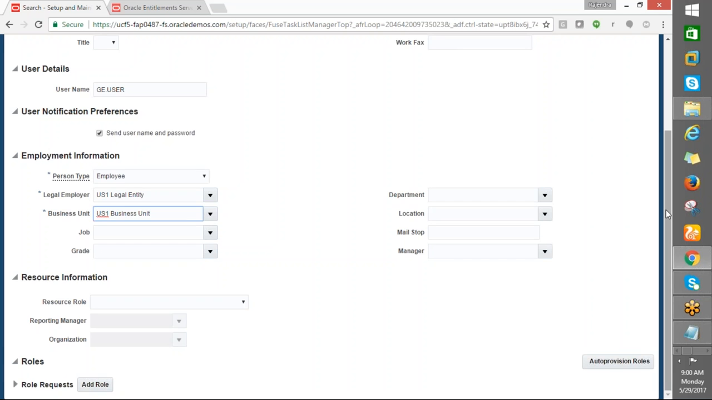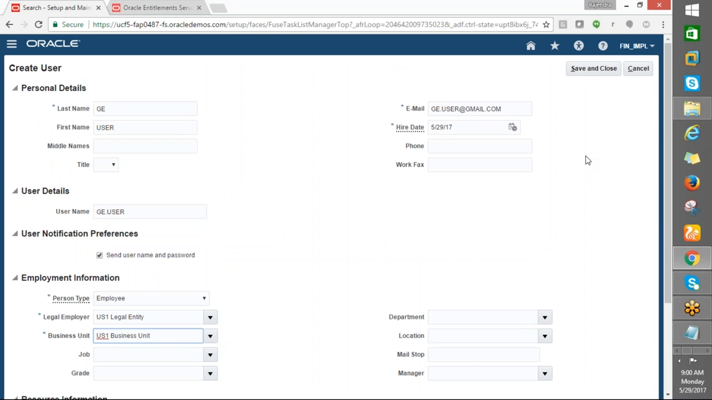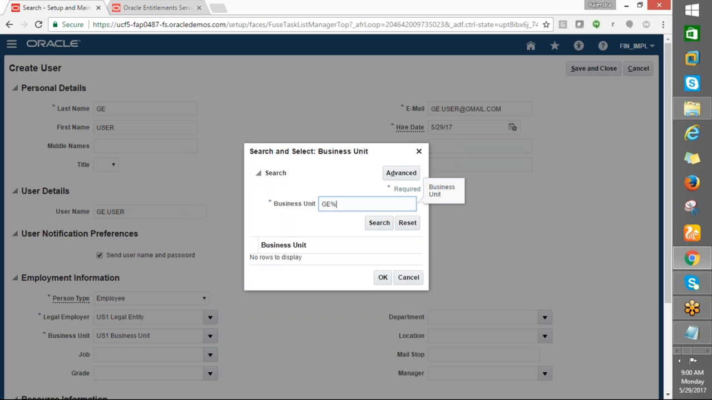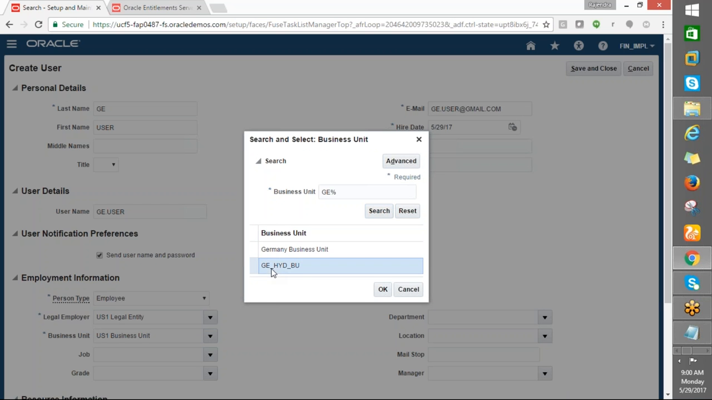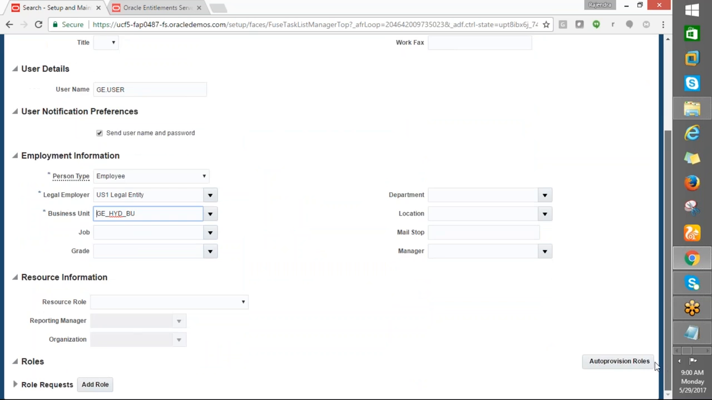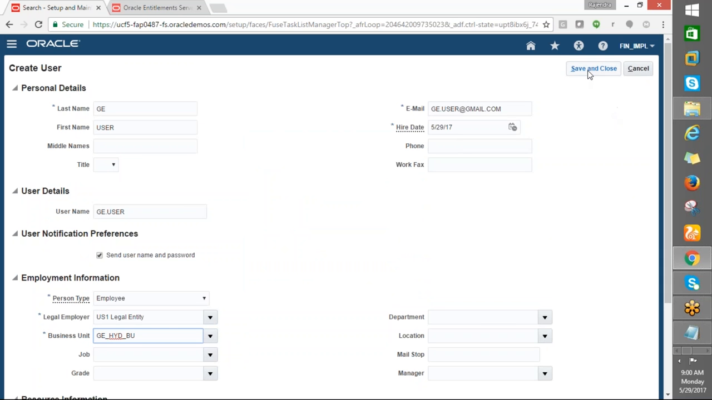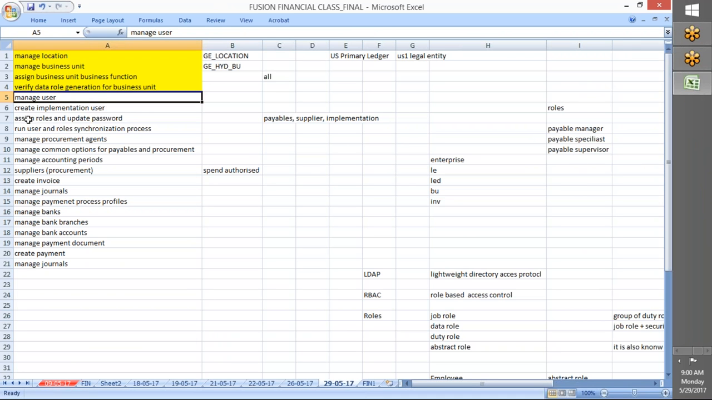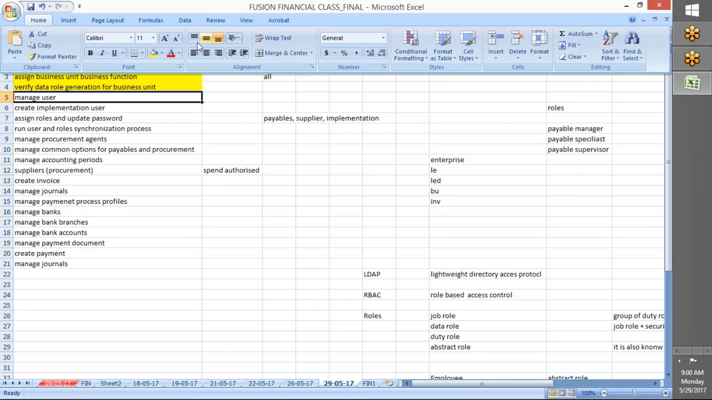So we created a view, right, Prasad? Can't we use that? Oh, okay, yeah, correct, that is true. Yeah, you are correct, you can use that one. Yeah, that is good. Yeah, G Hyderabad, correct, that's good, because anyhow this business unit is assigned to US1 legal entity, so we can use this one. That's a good idea. Yeah, fine. So now save and close. Okay, that's fine. So we don't need the create implementation user again.